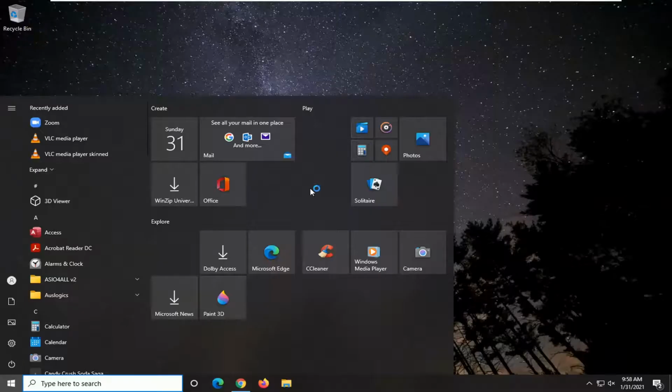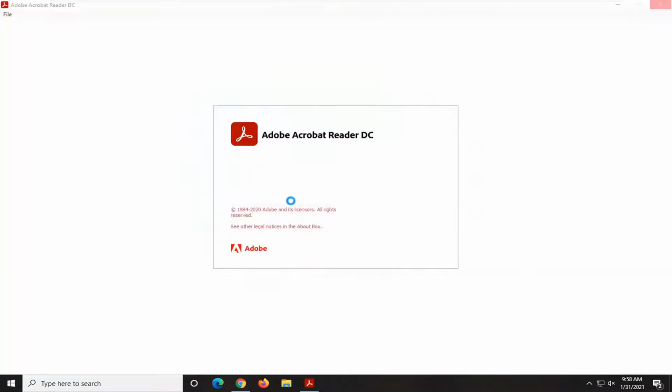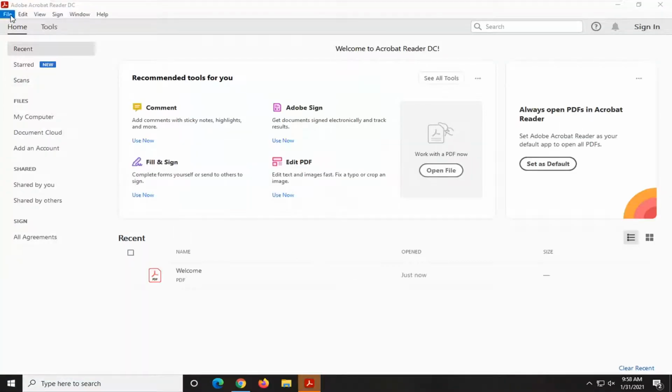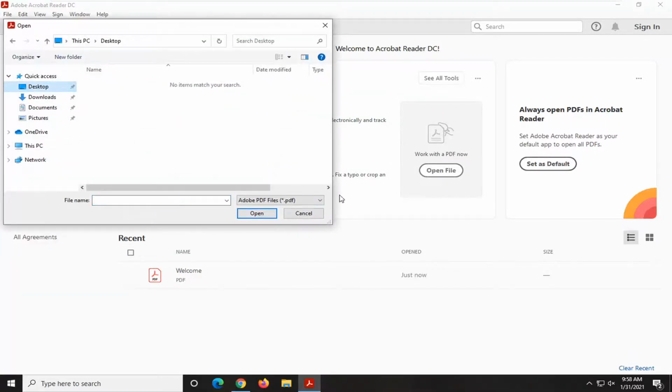Select yes if you receive a user account control prompt, and then once it's open here you would be able to go ahead and actually open up whatever PDF you were having problems accessing. So again, pretty straightforward process, guys.